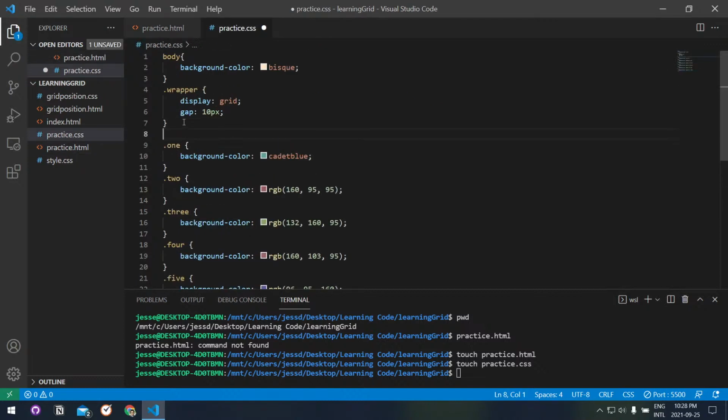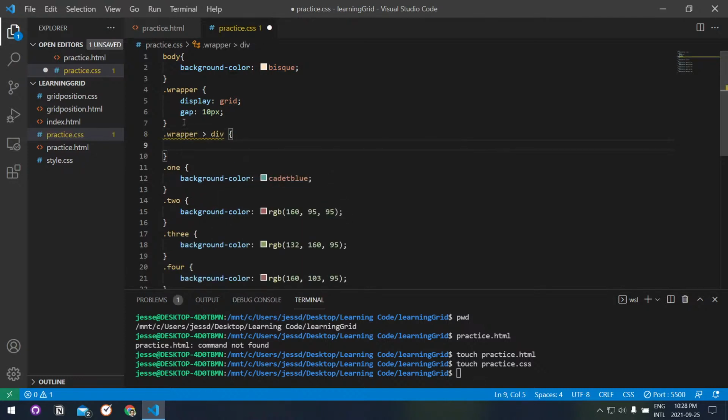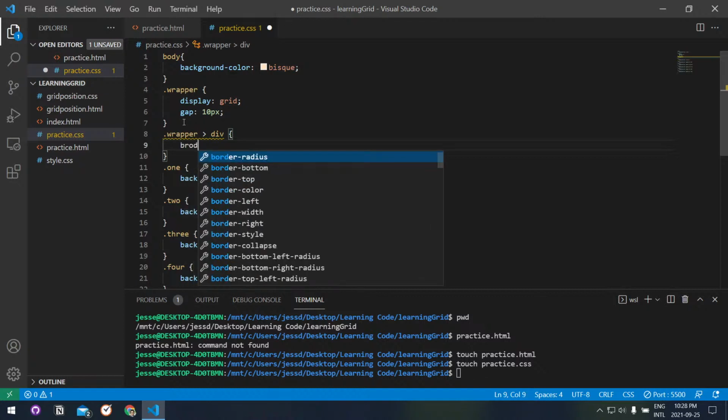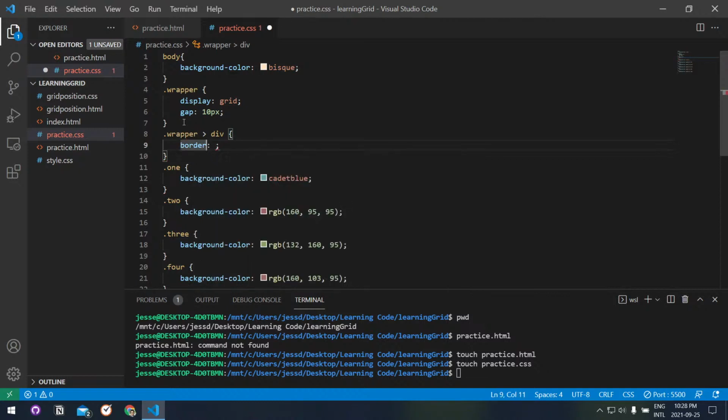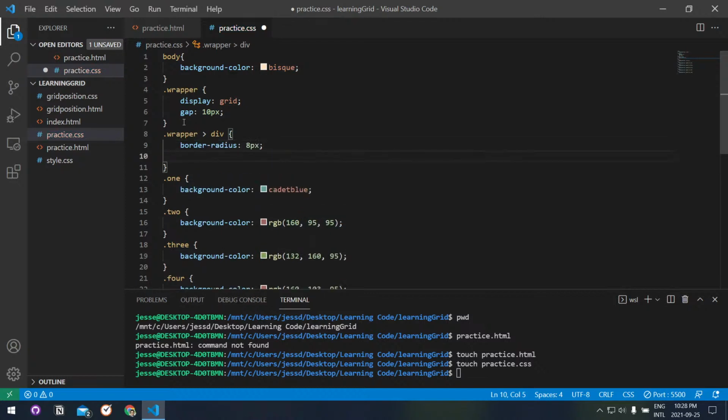Okay, we have to add one more thing: the div which is an immediate child of the wrapper. Whatever div is an immediate child of the wrapper class will have a border radius of 8 pixels. And is that all? They have to be rounded. Let's see. Yeah, padding, so the elements are not empty.